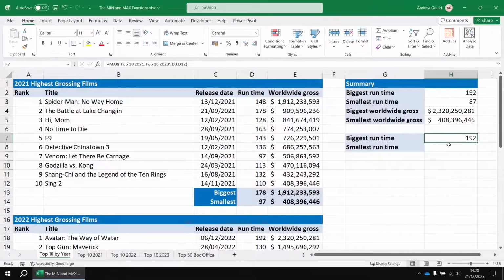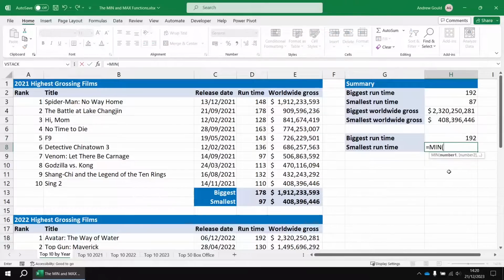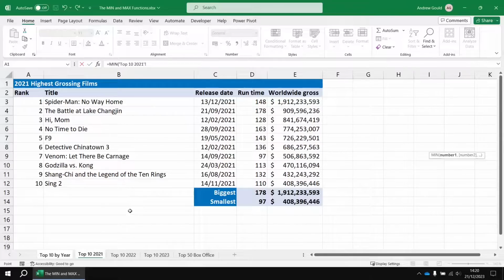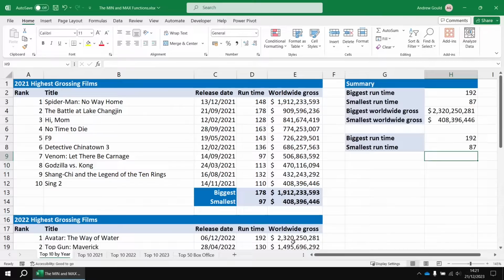We can use the same technique then for the smallest runtime using the min function. So let's just say equals min, open up some round brackets, head to the first worksheet containing the values I want to use, highlight the block of cells, hold down the Shift key, and click on the last of the worksheets you want to find the minimum on, close the round brackets, hit enter to return to the original worksheet and get the correct result again.